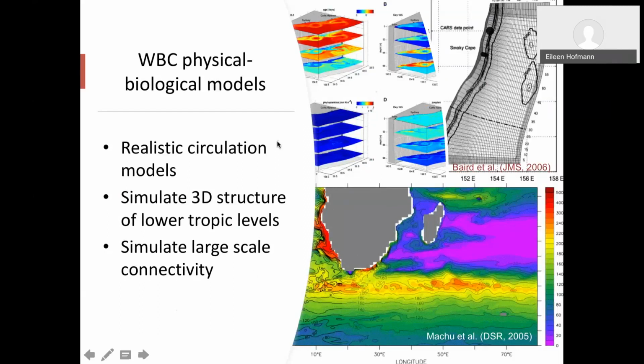We also now can simulate the large-scale connectivity of the western boundary currents, and this is an example done for the Agulhas Current here for a simulation that places the results from the western boundary current simulation of the Agulhas in this area here and its connectivity to the larger flow.